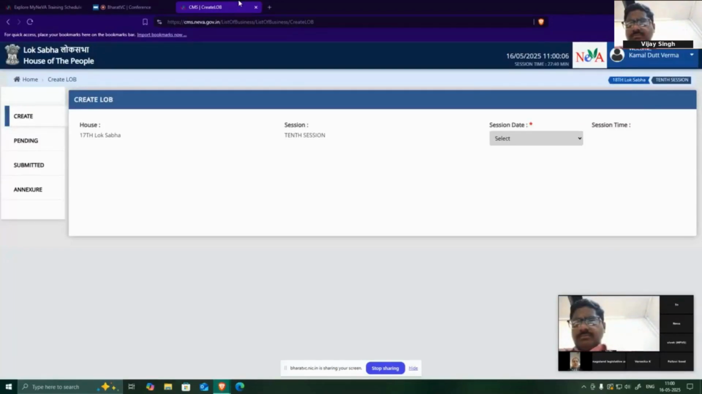So as you can see, this is a particular user dashboard for the creation of a list of business. As you can see, on the left-hand side in this particular user, four menus have been assigned to this user. The menus are create, pending, submitted, and annexure.